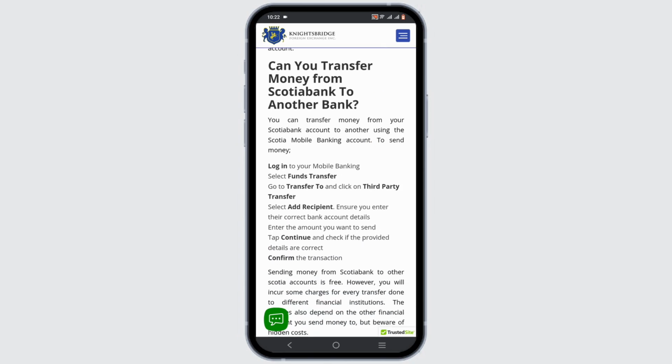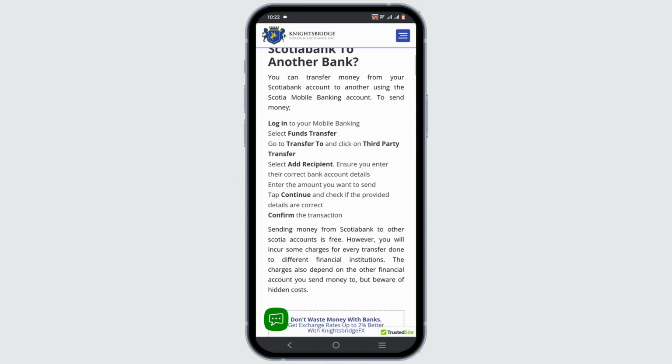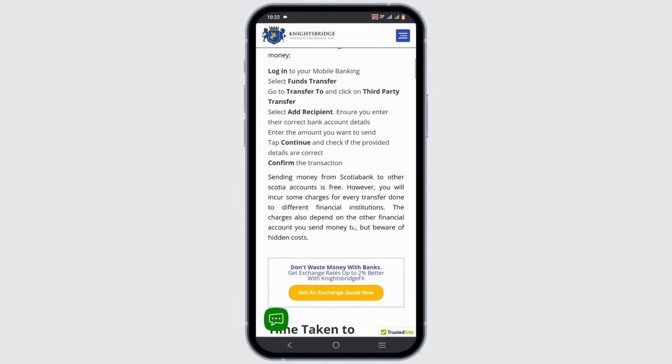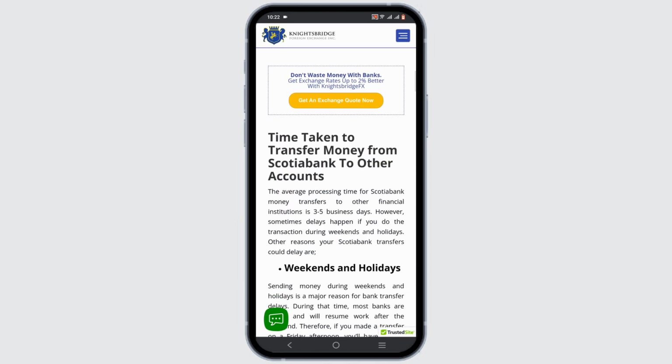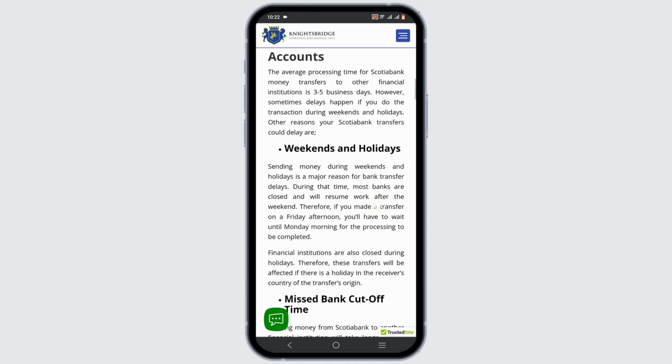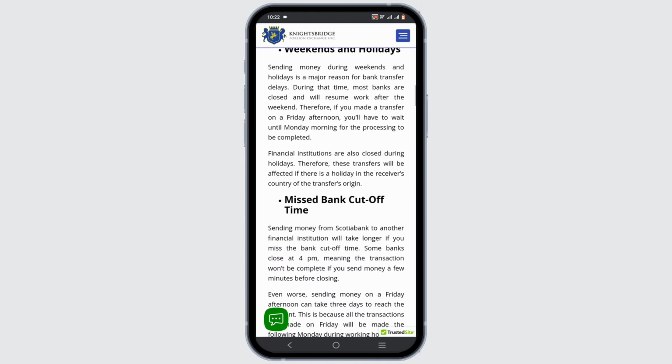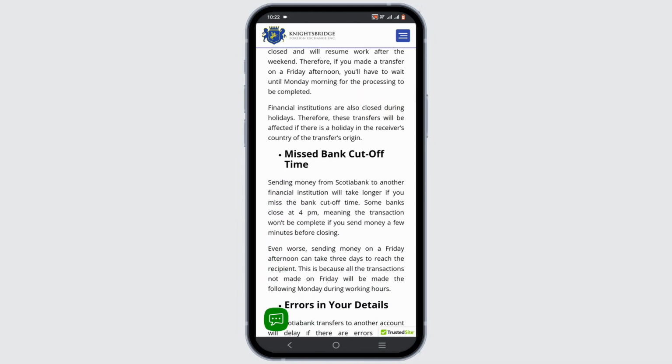To transfer your funds from Scotiabank to another bank, log in to your Scotiabank online banking account. Navigate to the Transfer Funds or Bill Payment section. Select the option to transfer funds to an external bank. You will have to enter the recipient bank's information, including the account number, transit number, and institution number.